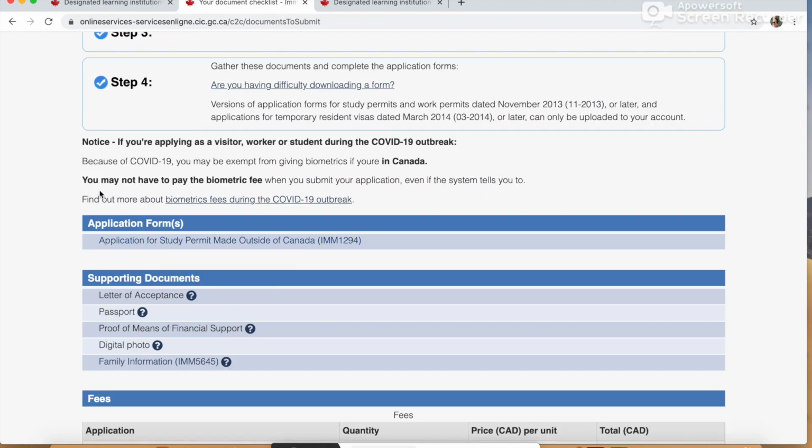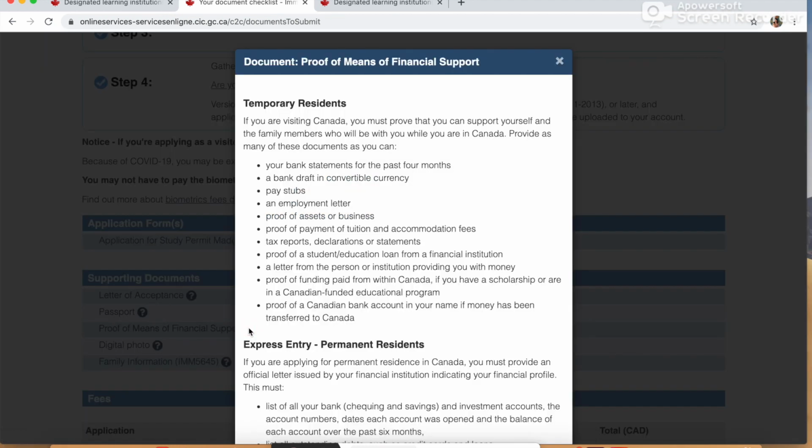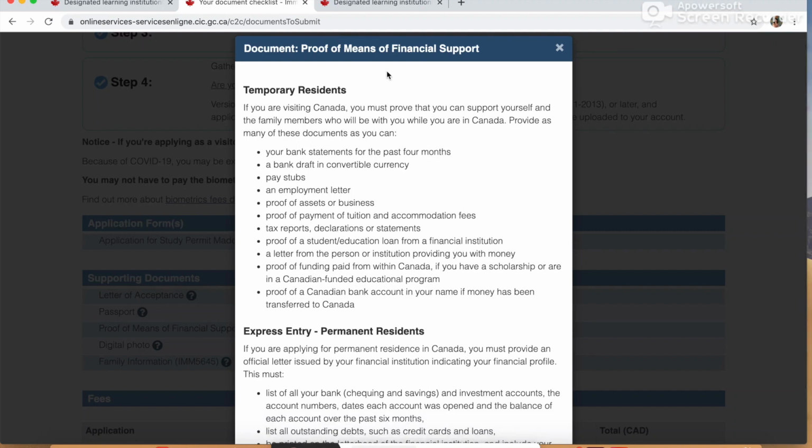The most important would be to check the supporting documents. So these are the required documents for your application process. They'll give you all the information, and you will need to show some financial support documents.